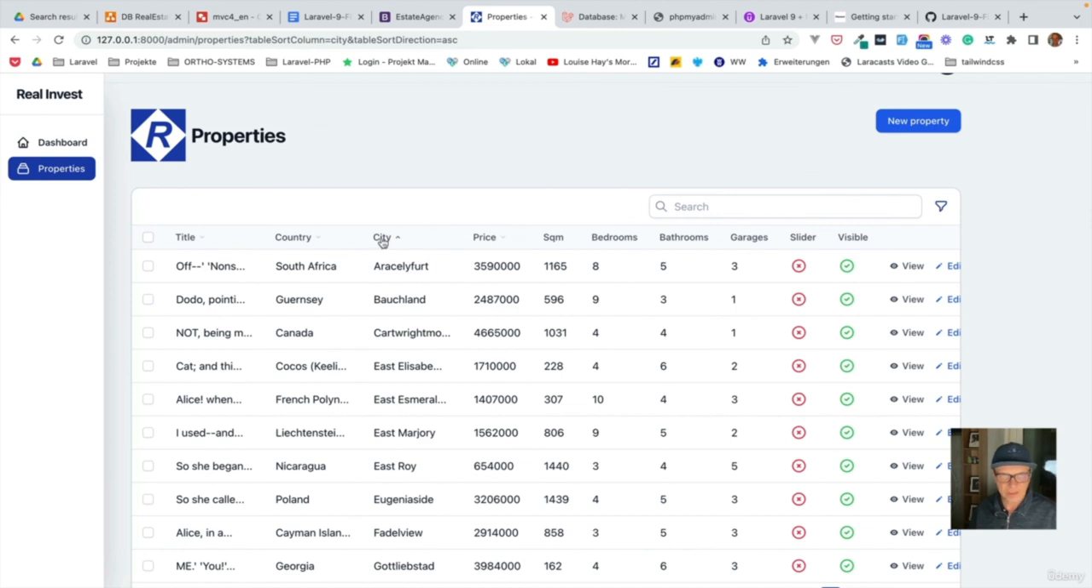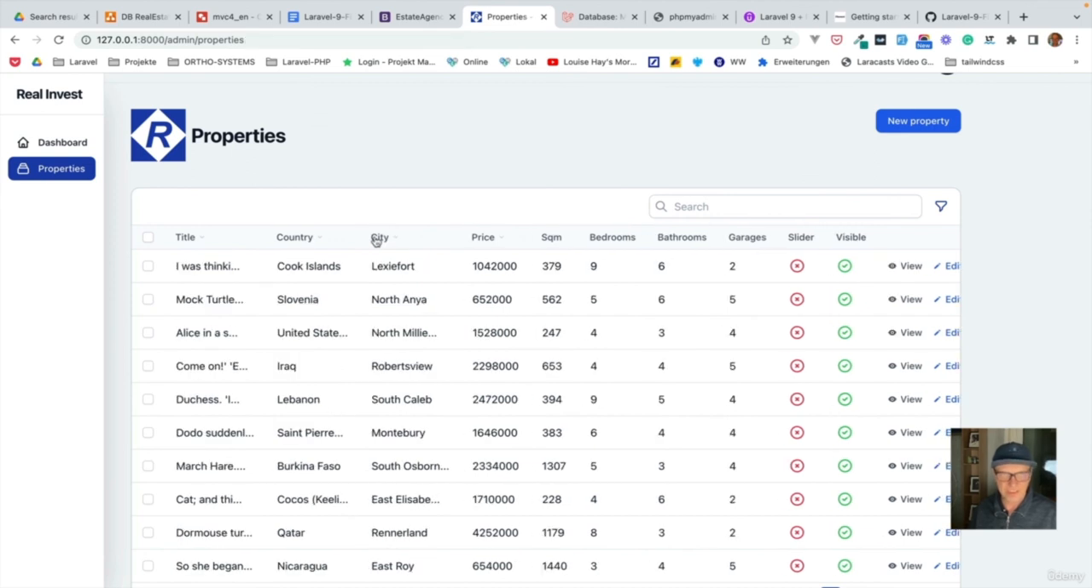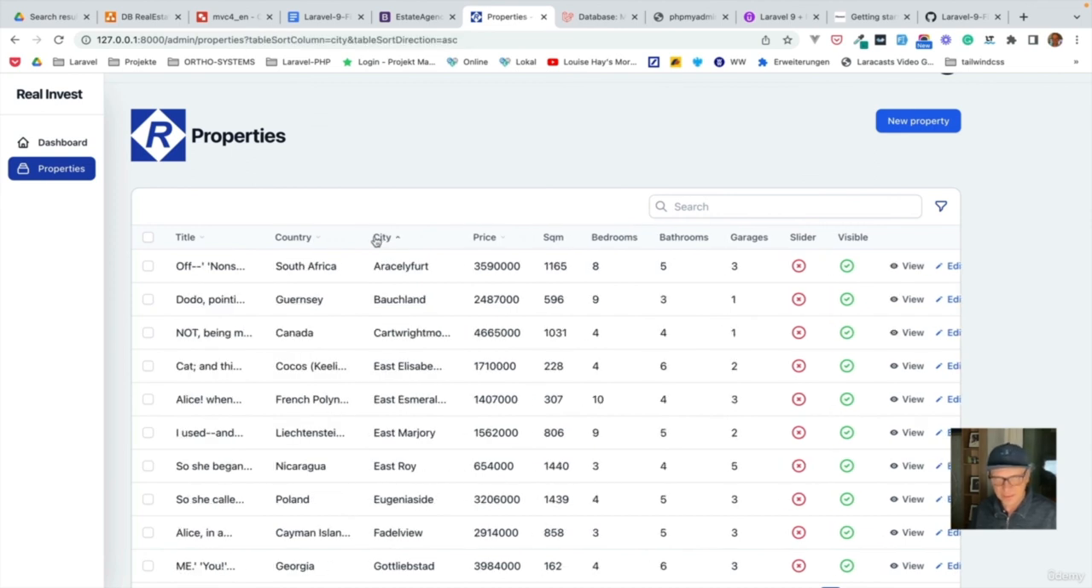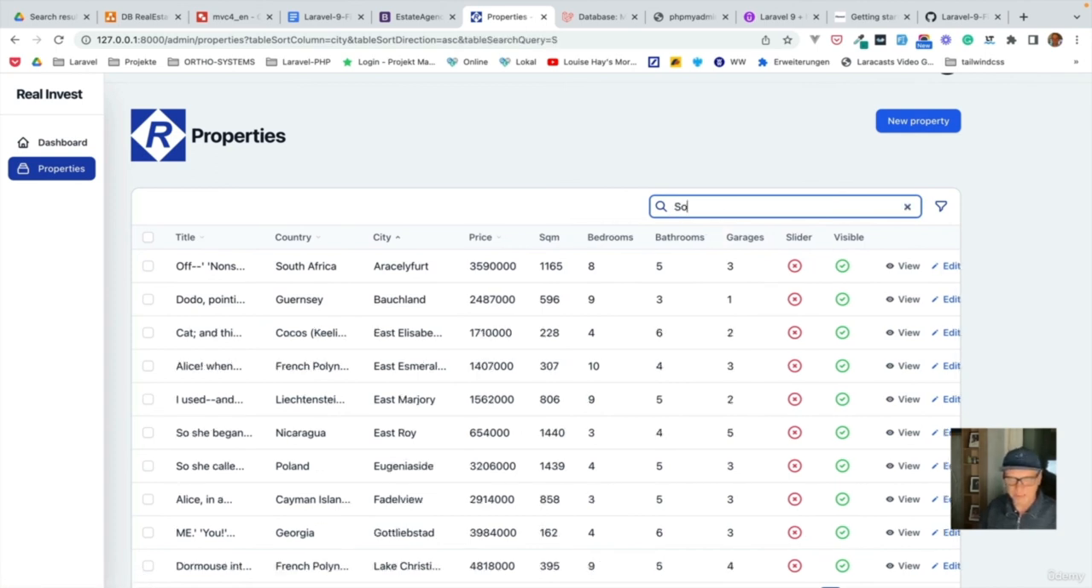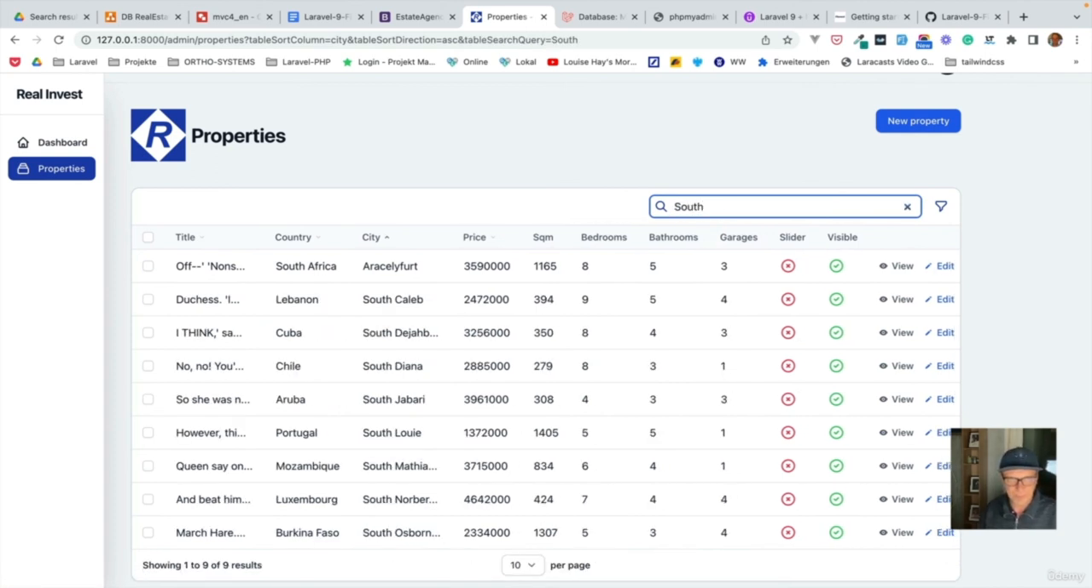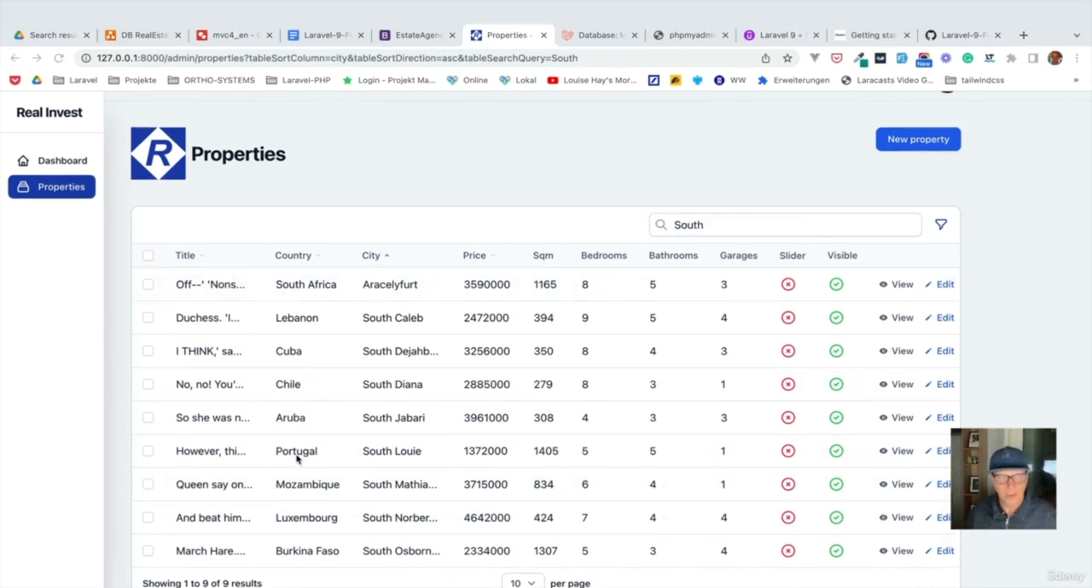We can sort. If we click on them, they are sorted alphabetically. But also we can search here. We can search for any word within title, country and city. All right. So here, for example, I have South Africa. So if I type South here, we have all data that has to do with South. So here you have South in the country and all the other ones have the word South inside the city field.